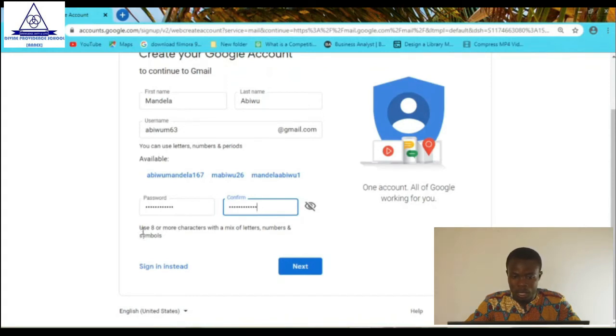There's an inscription down there: use 8 or more characters with a mix of letters, numbers, and symbols. So that is a good thing to do. But always remember to type a password you can always remember. Don't write your password down in a book. It's a bad practice. Always just keep it at the back of your mind and just get going.